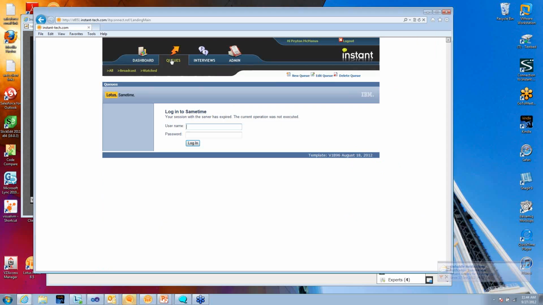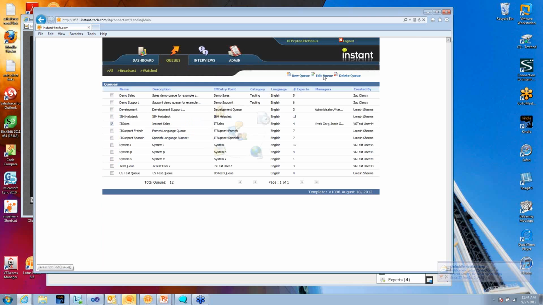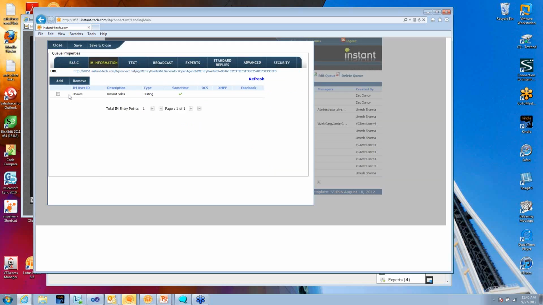So here are the queue definitions themselves. A queue definition is basically going to include a bunch of information about the name of the queue. It's going to include some information about which Sametime entity is going to log in here, and then it could also include information about which experts, and how we should broadcast these inbound requests as they're coming in. If you'd like to include standard replies, those are there. And we can also have some security around queues.